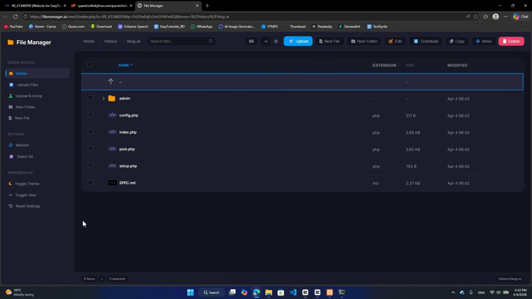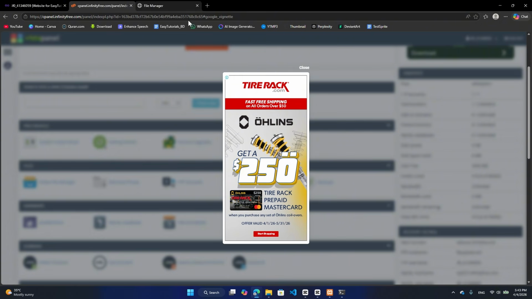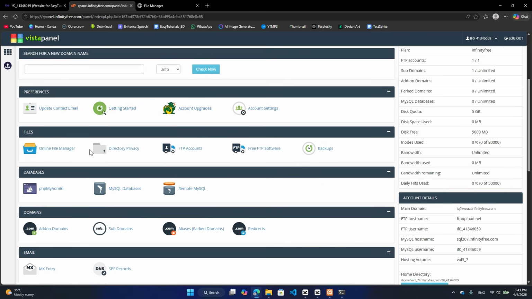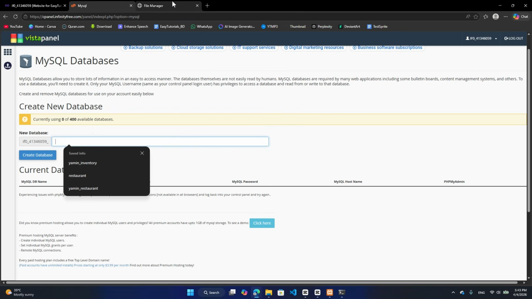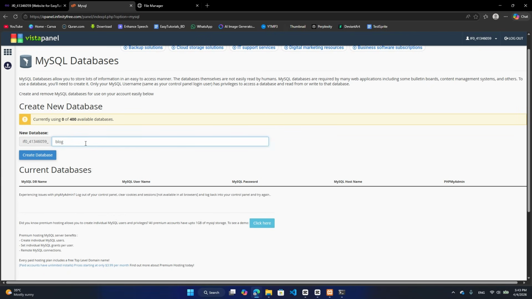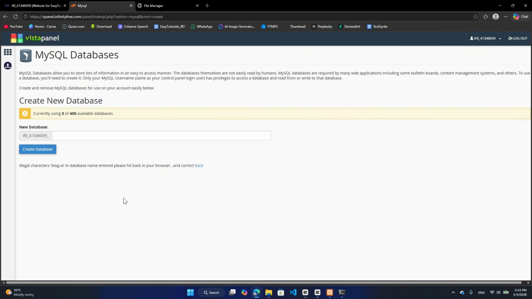Now you have to go back here to the InfinityFree file manager. Here we don't have to do anything, we just have to go back to the cPanel basically. And from the cPanel you have to go to the database section and phpMyAdmin. Click here, phpMyAdmin. So let's say I want to create a new database named, let's say, blog AI. I create the database.